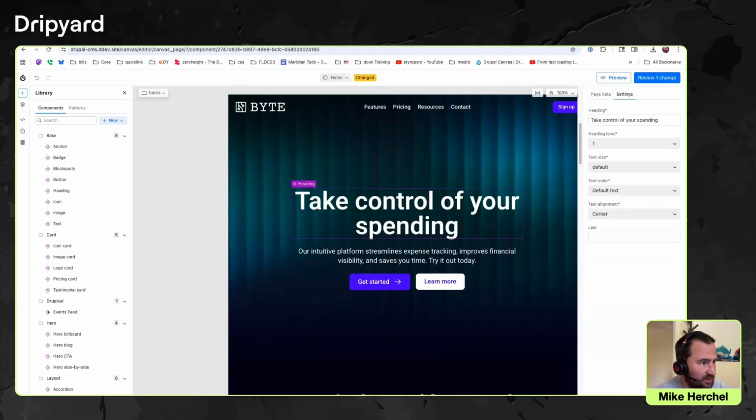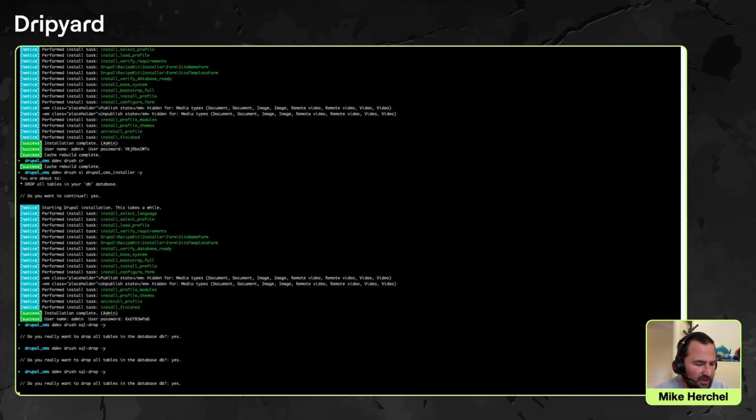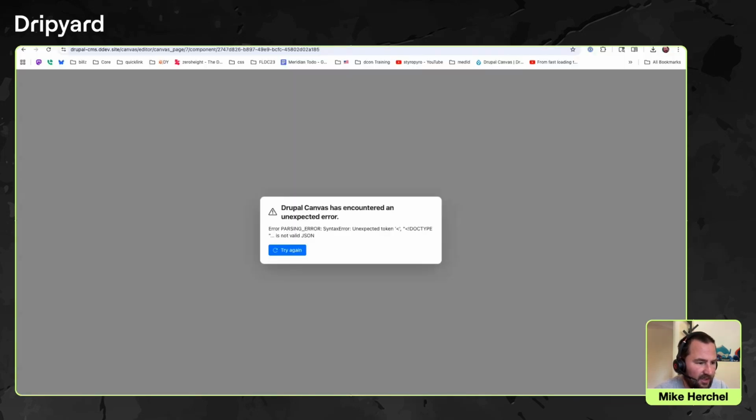Initially, I was going to install Meridian while Andy was doing his demo, but now I'm going to redo a site install of Meridian, then we're going to walk through some components right here. So we're going to do that SQL drop again. We're going to do that install, and hopefully everything works right out of the box.